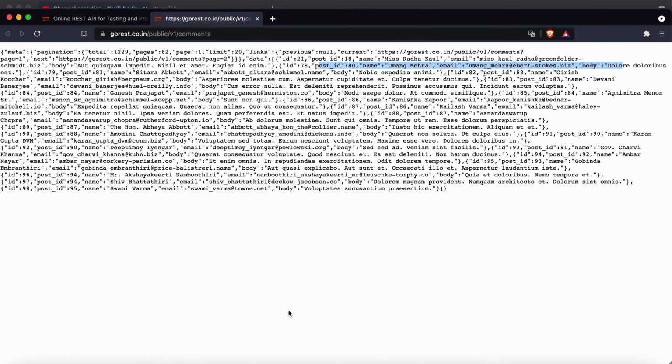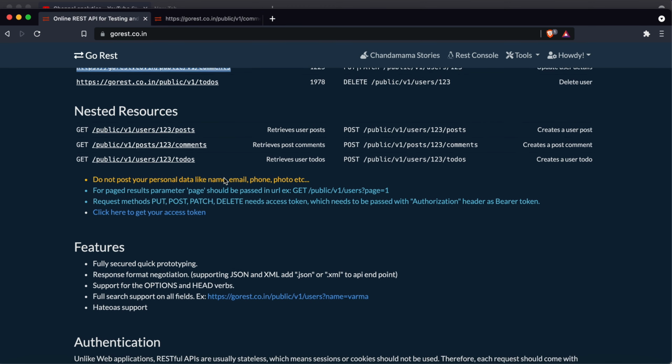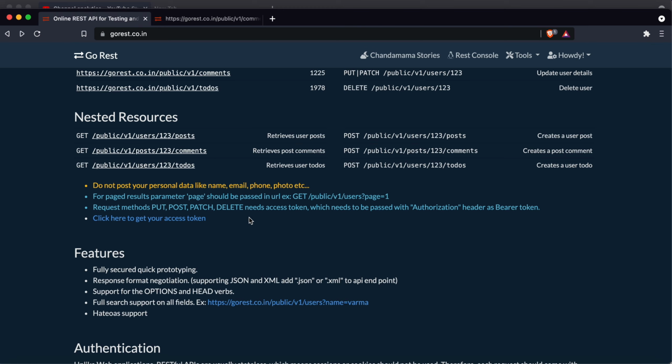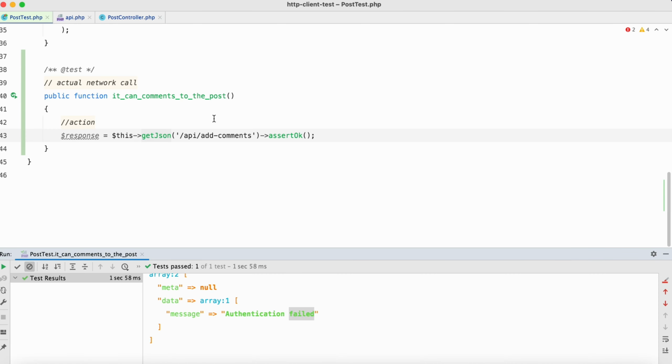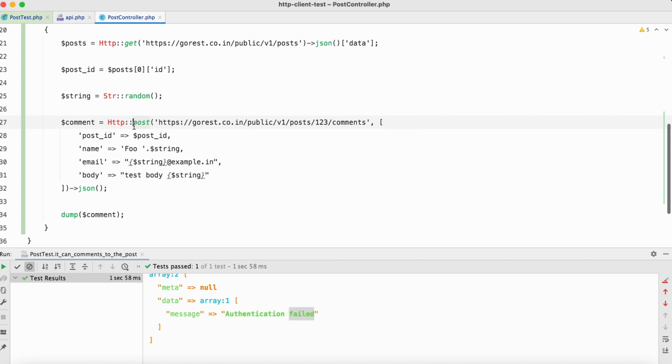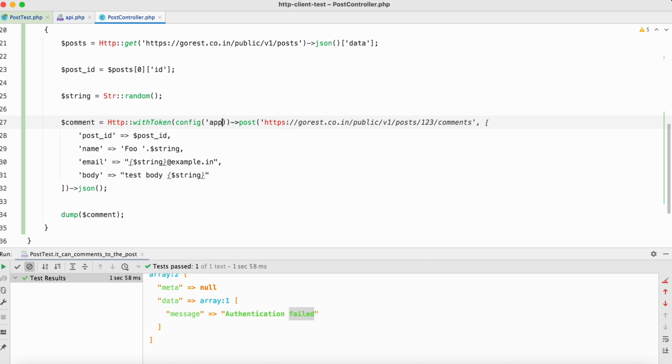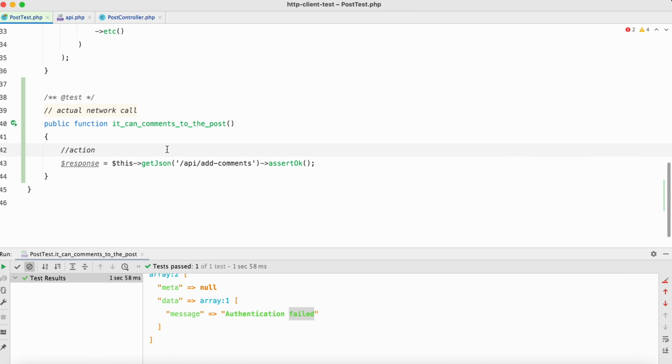We'll go to this website. If we come down, see here they have given a link, click here to get the access token. We need to click on this one, and it will ask to connect to the Google account. Once you connect, you will get the access token. I already got the access token and stored it in the app config. So I'll go to post controller. Here additionally I'll pass the token. Actually it is already in the config app dot, I think, token. Now we run the test.